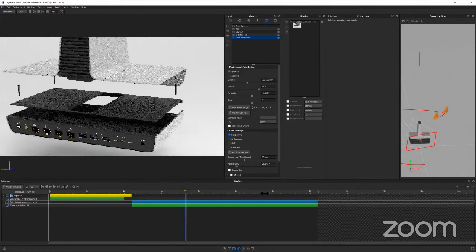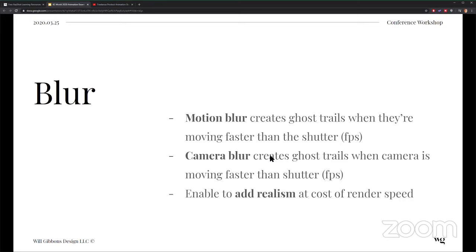So I think the next thing we had on here was blur, which will be super short. So this is motion blur. This creates these little ghost trails when something is moving fast. We can have camera blur, which is like motion blur, but it has to do with the camera moving instead of the object moving. And when you enable them, you add realism, but do know it will affect render speed.